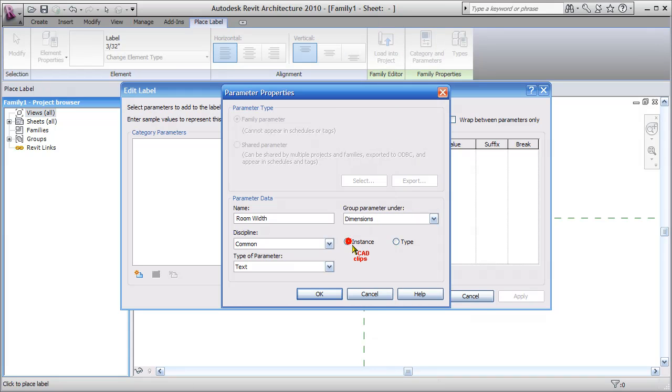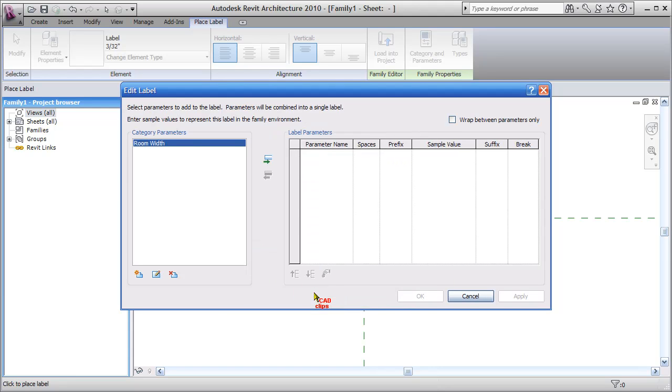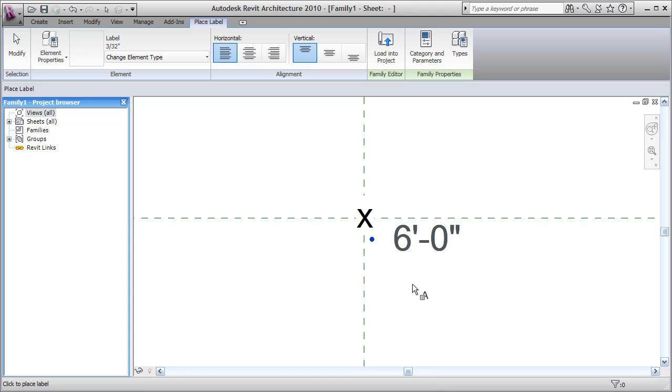It is a dimension, group it under dimensions, it's an instance, and a length parameter. Room size, dimension, instance, and length. I should say room width. Add that in. I'm going to change the sample text value to say 6 foot 0 inches. So this is just the sample text that's going to show up on screen. That's not actually the value of the parameter.